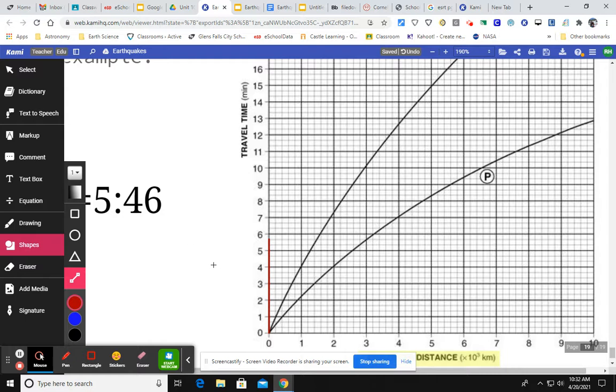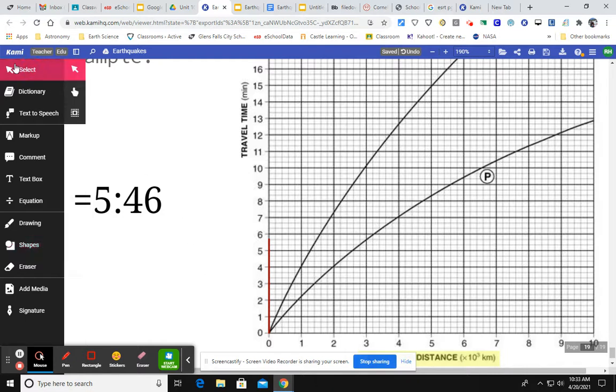If you're using your paper, you're going to pick it up. For us using Cami, we're going to select the arrow here, and I'm going to take this line and put it right up here. Now the goal here is to move this line until the top of this line touches the S wave line and the bottom of the line touches the P wave line, and then we're going to be able to use that to determine a distance to the epicenter. So I'm going to slide this down, and it looks like it fits right about there. Maybe a little bit. There we go. That's perfect.